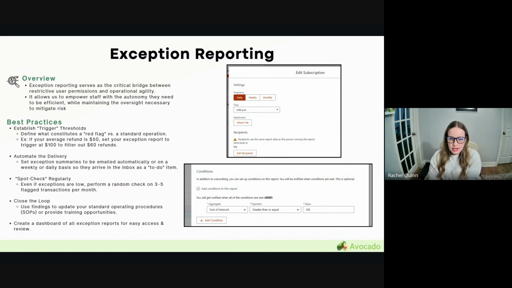So understanding that you maybe don't want to restrict your frontline staff from doing a refund, but maybe your refund policy is that if it's over $100, a manager or a supervisor needs to be involved. Those are things that can be reported on in Avocado if you need them to be. So things like discount amounts is another common one we see. Staff are eligible to discount 10 to 15% for just customer satisfaction. But maybe you want to know if there's a staff member who's always discounting 20 and what that reason is.